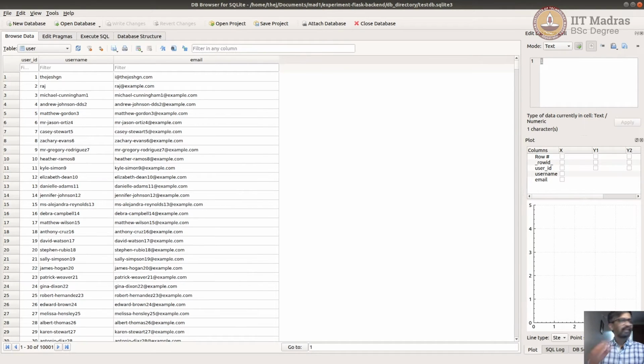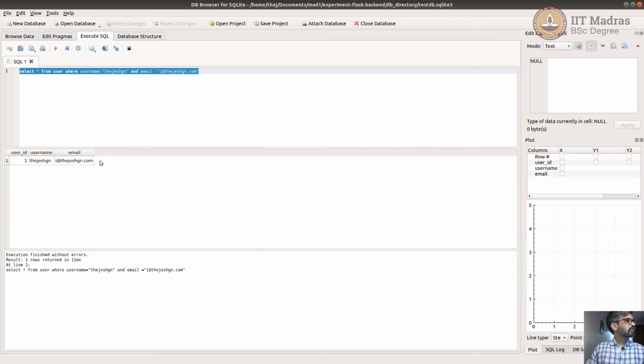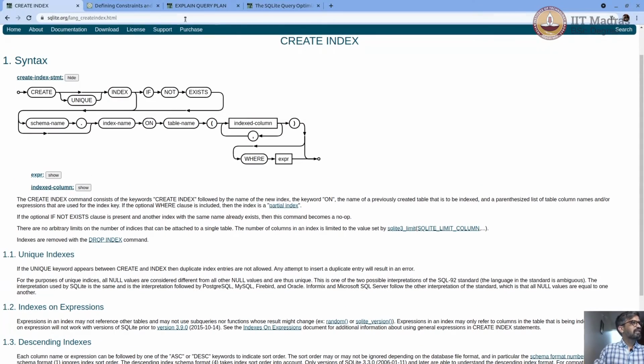Let's write a query to get a row from the user table where username is Thejesh GN and email is I@thejeshgn. It's returning a row. To know how the query is executed, we use something called a query planner or query explainer, which explains how the query gets executed.